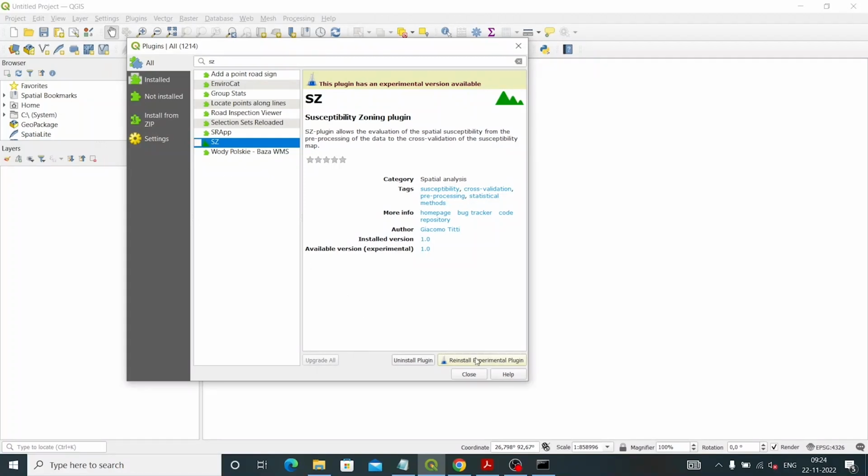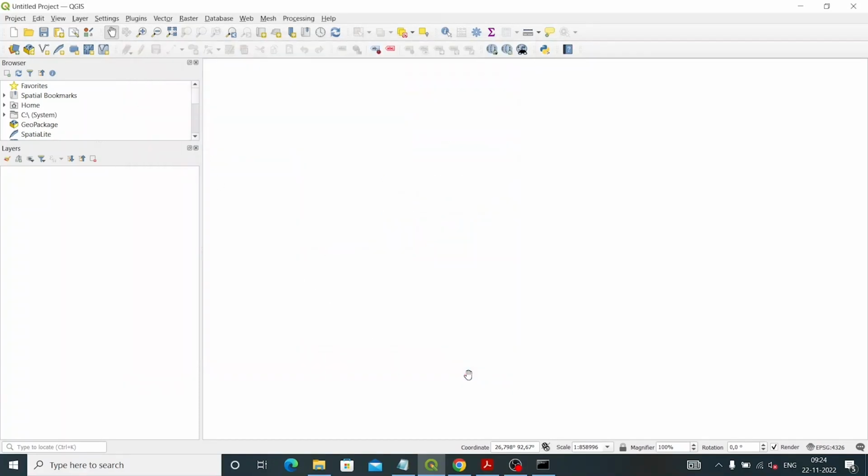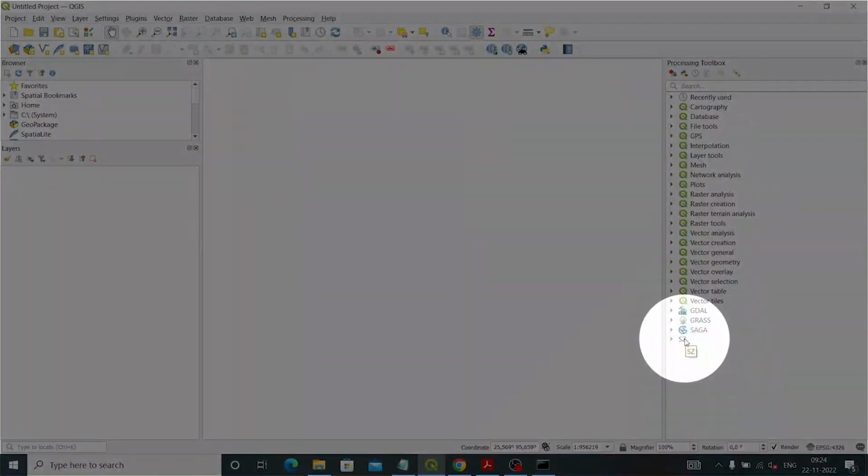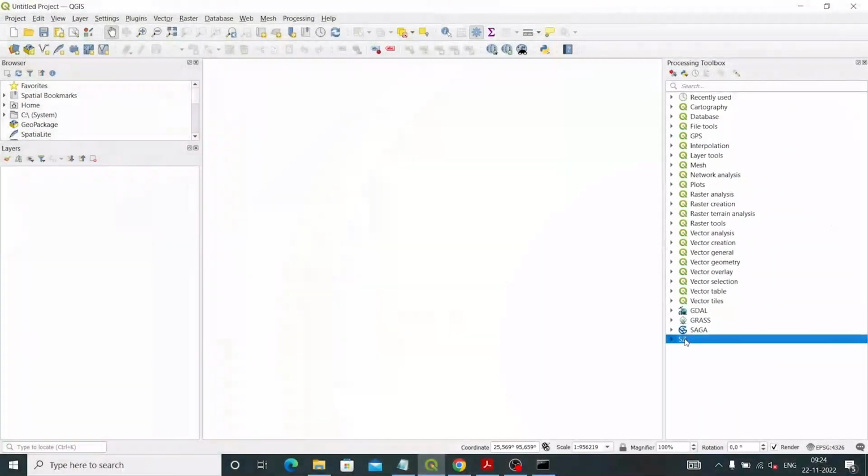For you, you will need to essentially install it. In our case, we could only have the reinstall option. So you can flag it, and once you do, you will have it already active in your own QGIS environment. So if we now open the toolbox, you will see that the SZ is available in your window.